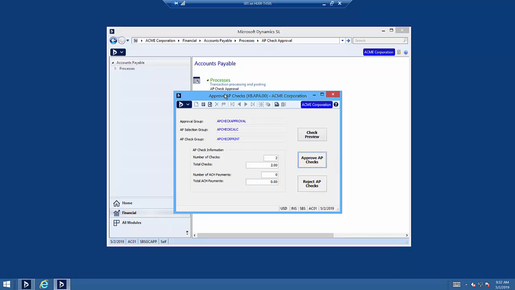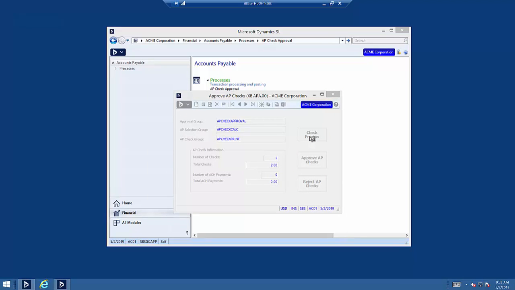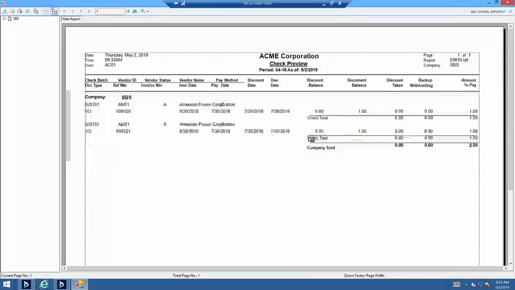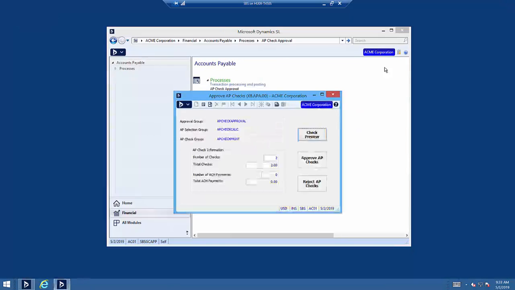This is the new screen that we added for this customization, and I have three options that I can do on this screen. I can run the Check Preview report, and this just launches the standard Check Preview report so that I can take a look at what the vouchers are that I'm approving. I can approve the checks, or I can reject the batch. And this is not a document by document rejection. It's an approve all or reject all.